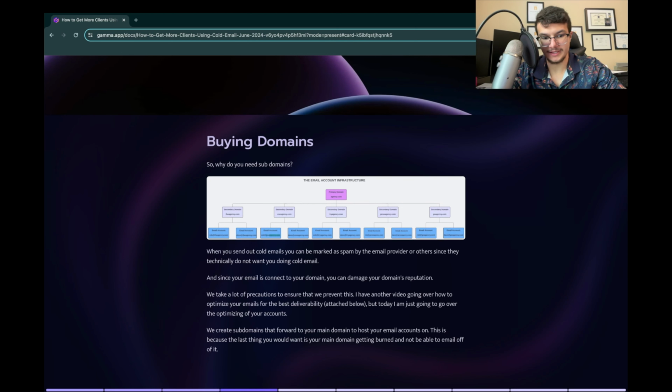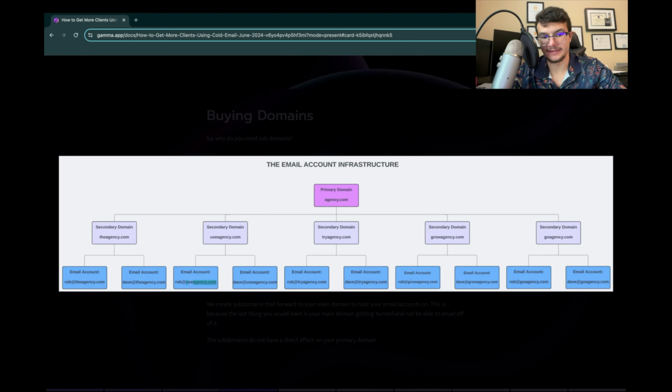Next is buying the domain. So this is where we're going to get into a pretty lengthy process. So why do you need subdomains? This is the email account infrastructure, right? So you have your primary domain, right? Agency.com, dulcemedia.com, amazon.com, google.com. And then you could forward a bunch of subdomains, as it's called, to your main domain.